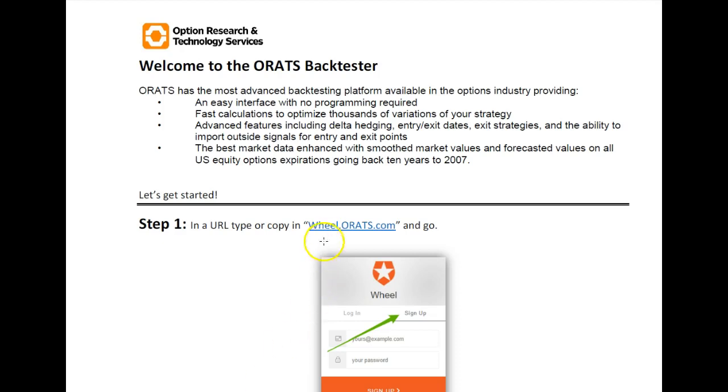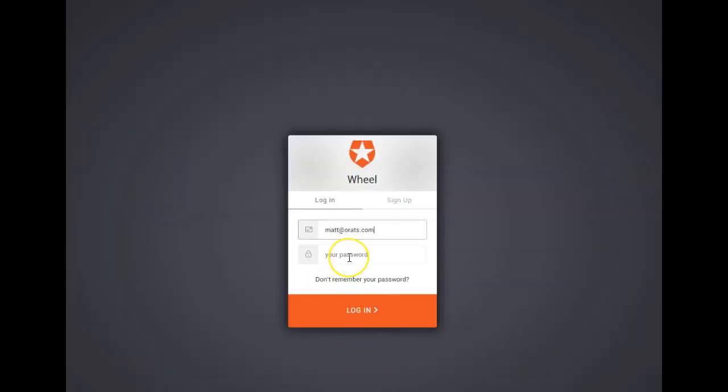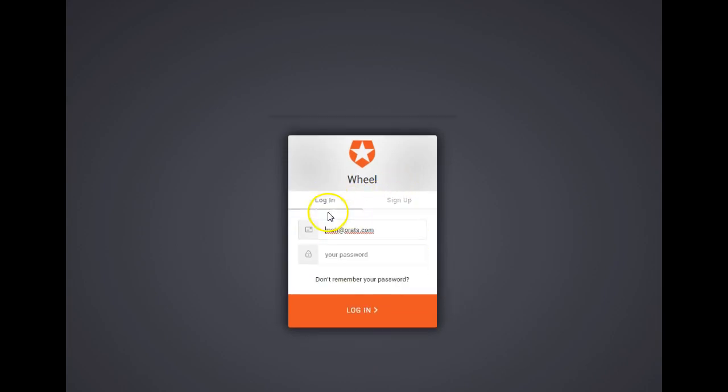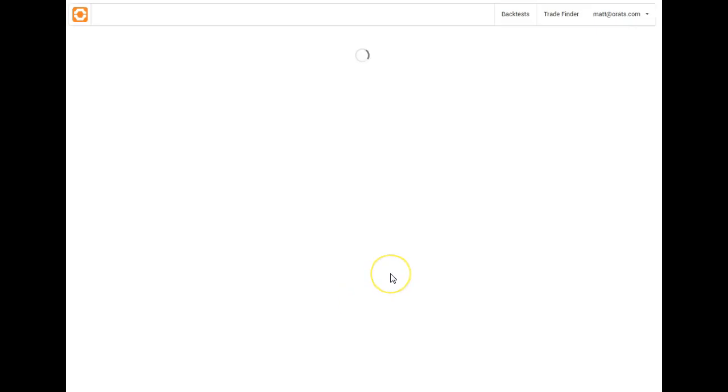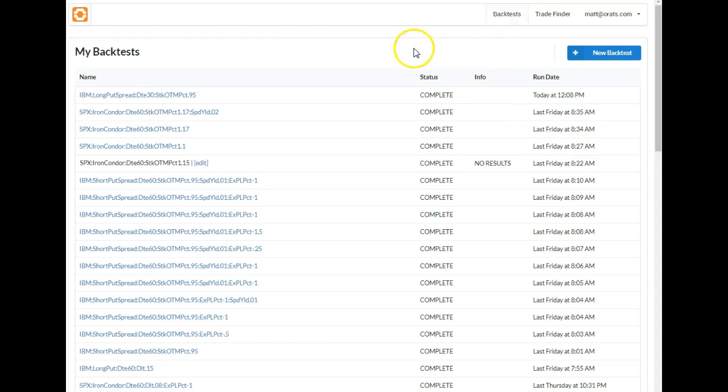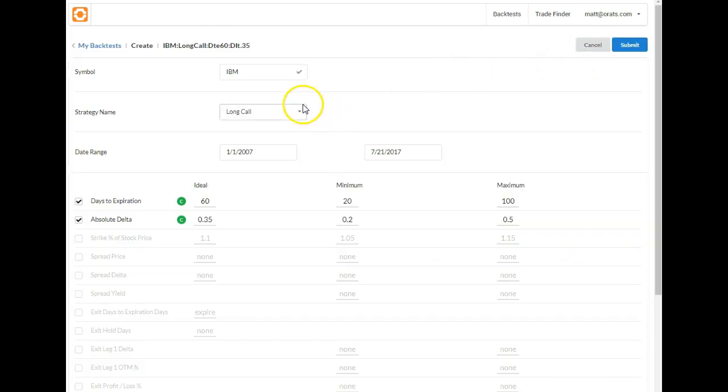So the first thing we'll do is we'll go to wheel.orats.com and sign in. So you'll either sign up over here or you'll do a login. I have an account already. So we'll go to backtest from the home page, and it lists our backtests that we've already run, but we'll go to a new backtest here.